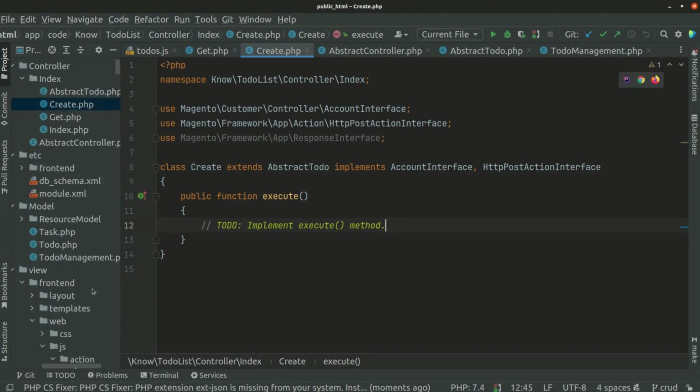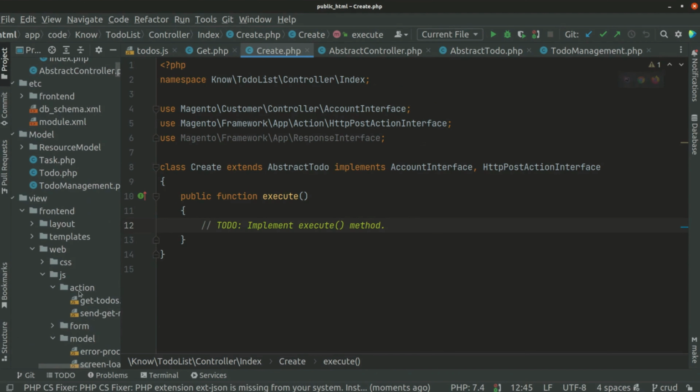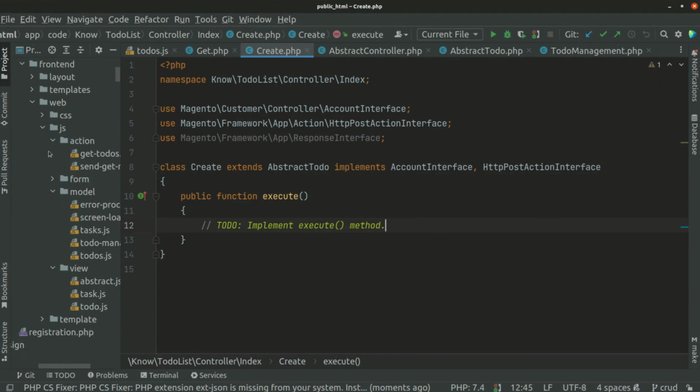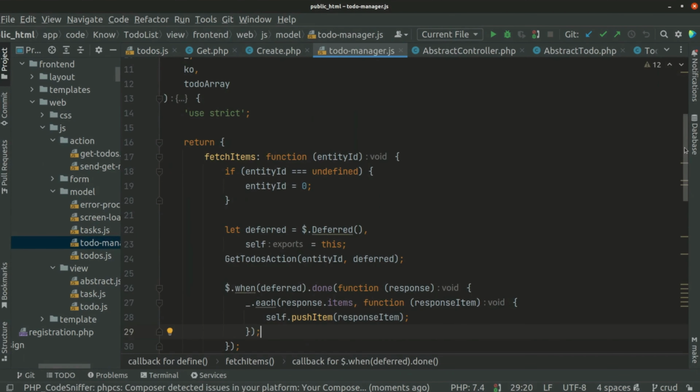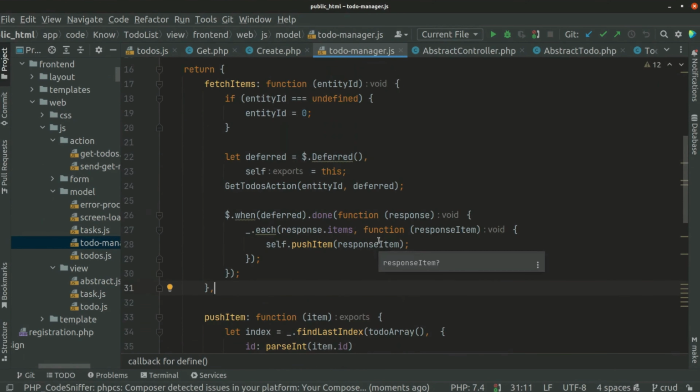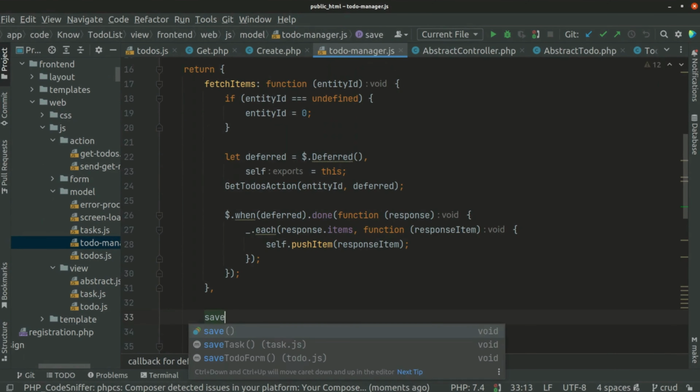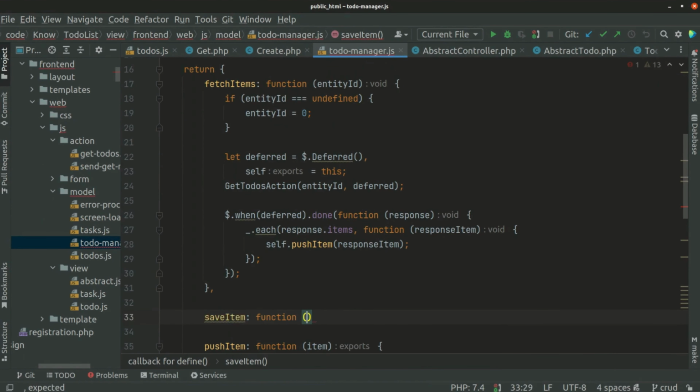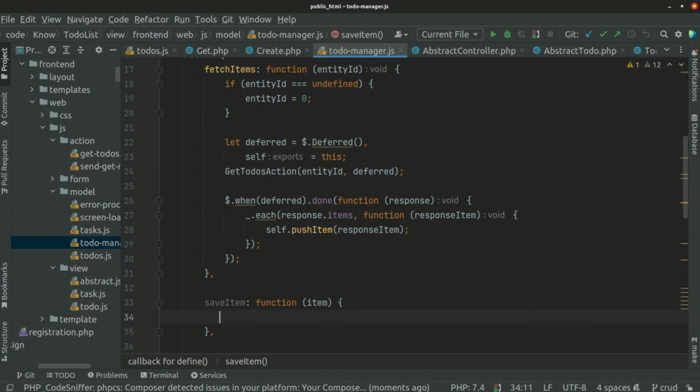Before implementing logic for the controller, let's do the front end for the create action. So now open the TodoManager.js model. Let's proceed by creating a new function called saveItem. It should take an item object argument. We will add its logic later in a moment.